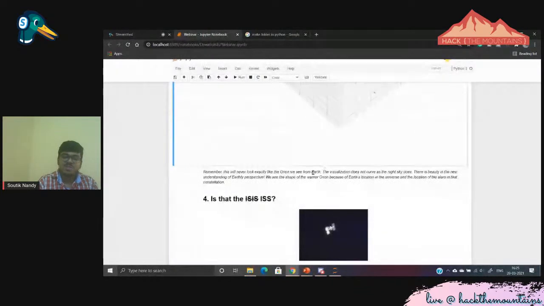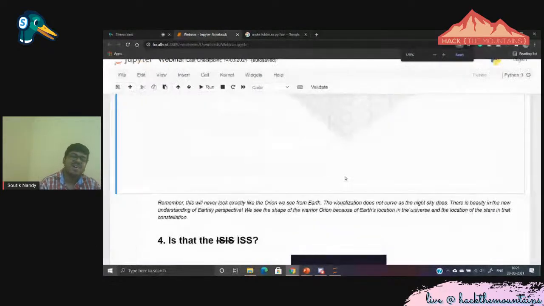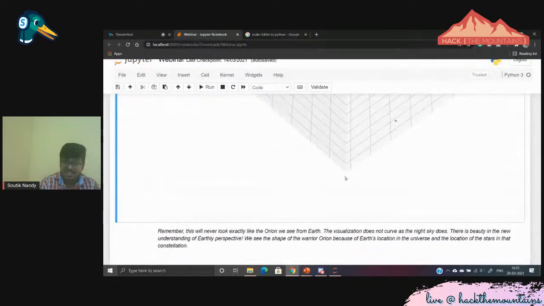So remember, this will never look exactly like Orion as you see it from Earth, because visualization does not curve as the night sky does. There is beauty in understanding the earthly perspective. You see the shape because of the Earth's location in the universe and the location of the stars in the constellation. So be grateful that we are blessed to live on this planet.